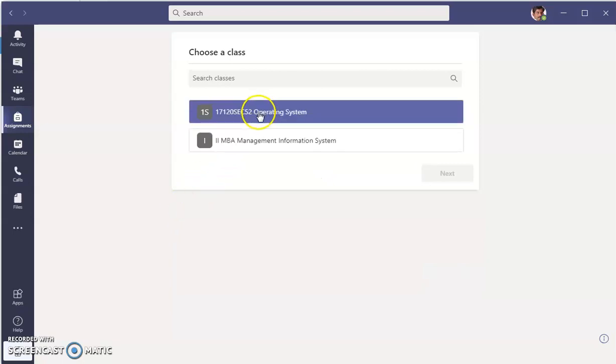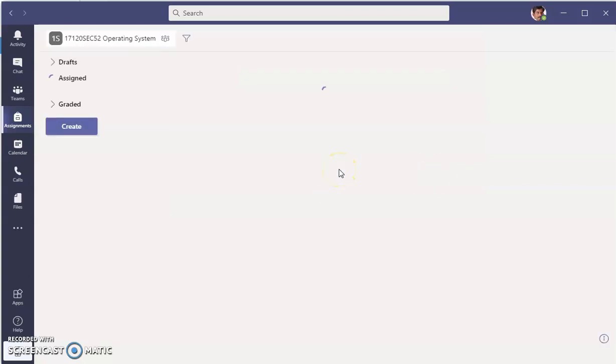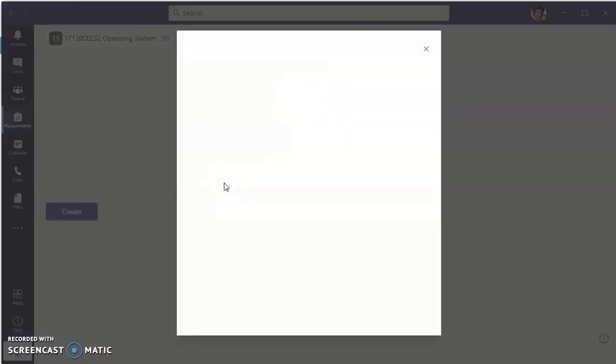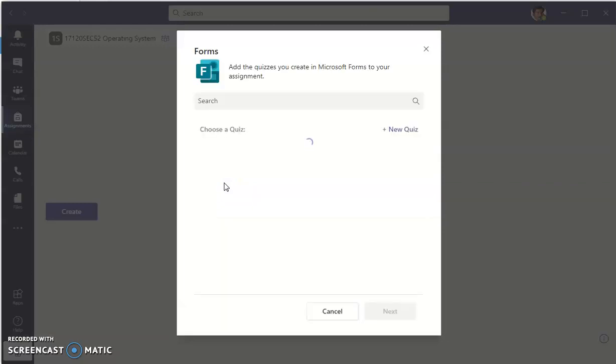For example, here it will come operating system. I am clicking the operating system. Next, it will say create. Create means you can create a quiz as well as an assignment. I already have a video regarding this quiz. You can create your quiz. It is a quiz form, a Microsoft Form. You can add a new quiz.